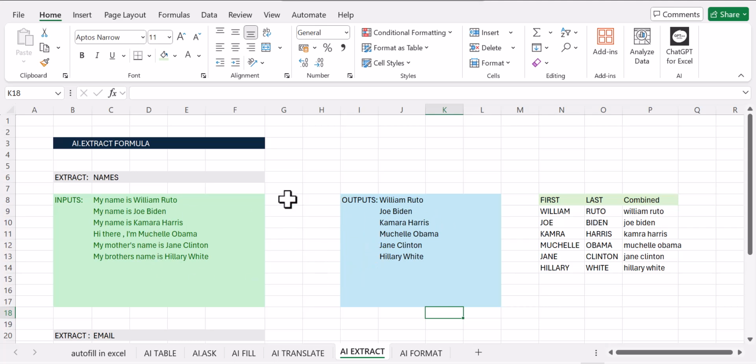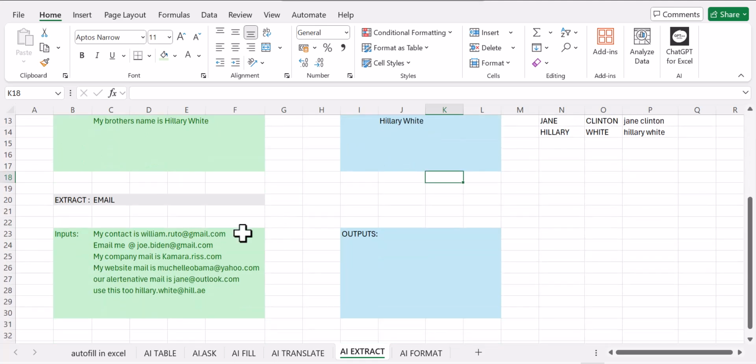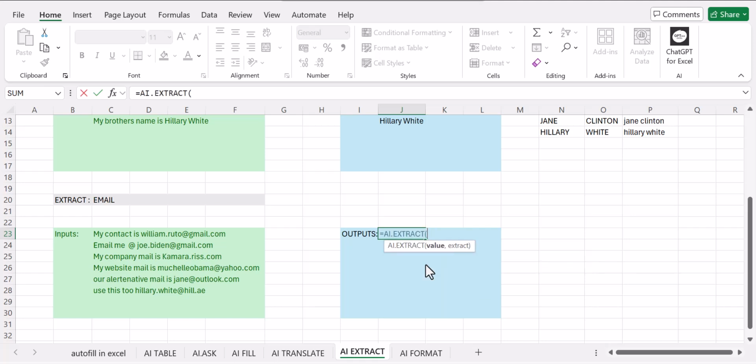You just need to know the value. You just need to select the range of the value where your names or whatever thing that you need to be extracted is. And just to show you that you can actually extract more information, we'll move on to this other example where we have a couple of emails here. There are different emails, so we just come here in an empty cell, click the formula AI.extract, it's the third one. Just click on it.